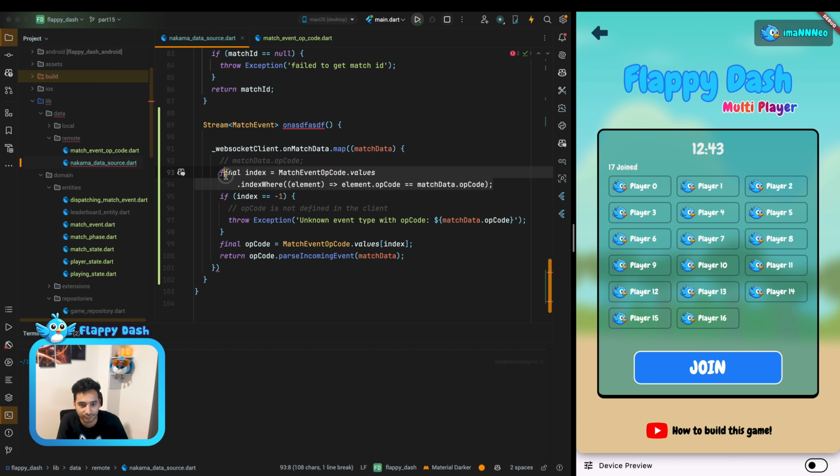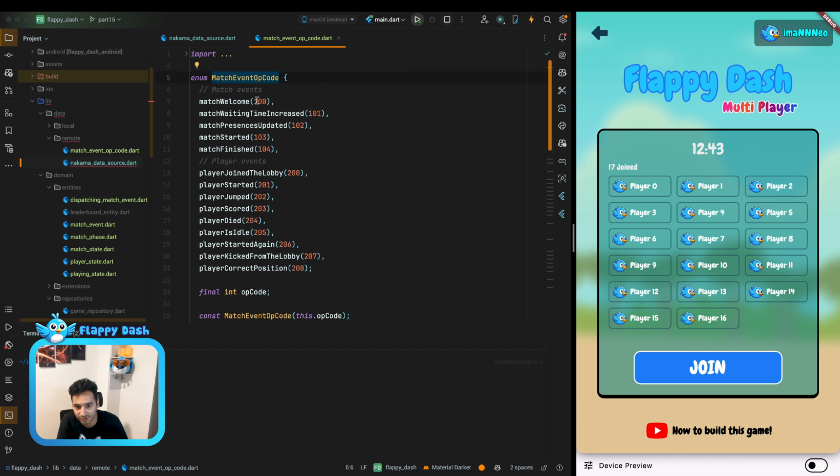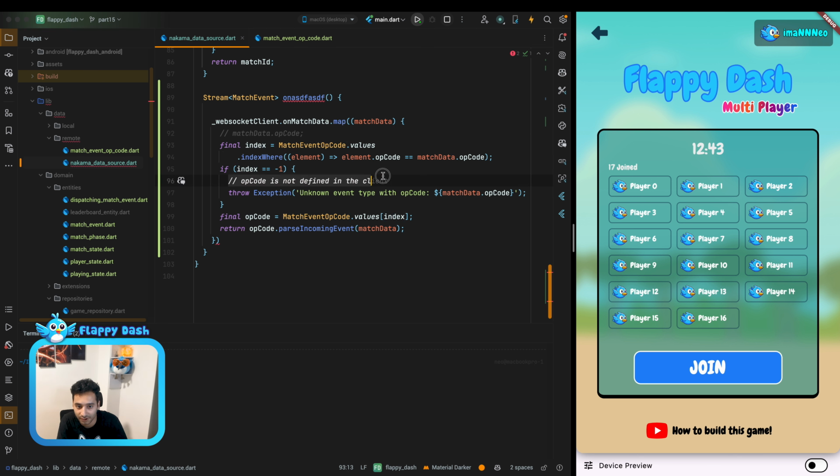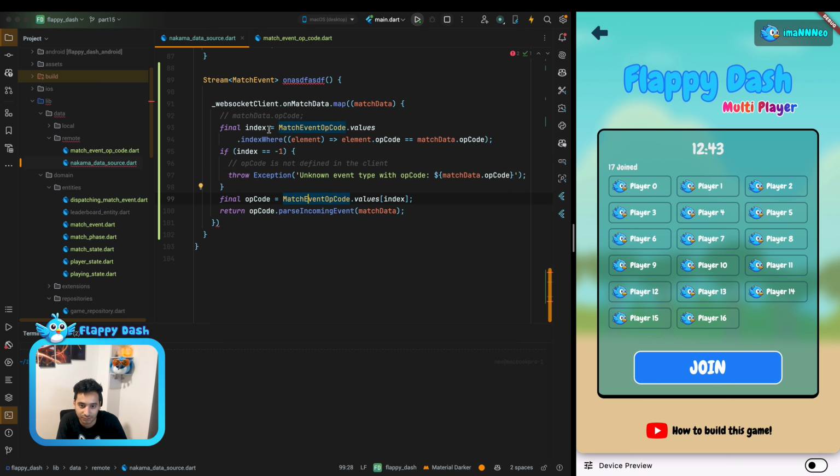First of all, we try to find the OP code that we have in the match events. So as you remember, we have some codes here. We have OP code, for example, 100 is welcome, 103 is match started. And here we try to find the index of the OP code. And if we don't find it, we just throw an exception. And then we just get it using the values, because we have the index of the OP code that we just found. And then we use opcode.parse incoming event, and we just send the match data that we have.